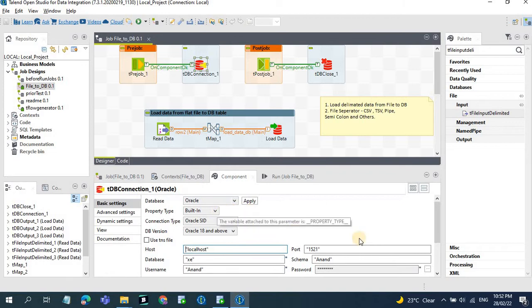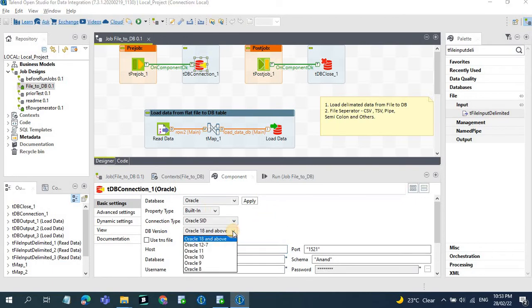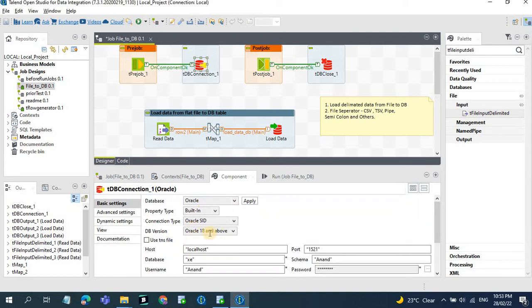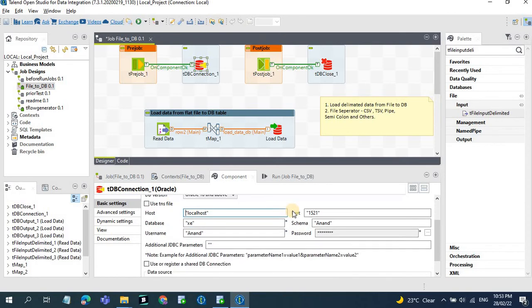And in the connection type, since we are hard coding all the values in the component itself, it's built-in, and based on the DB version you can change it. If your DB is Oracle 11, make it as Oracle 11, and we are using Oracle 19.3, so ours will be Oracle 18 and above. And in connection type, you can use service name or custom. So ours is SID, so we will keep it as Oracle SID, and the DB version is Oracle 19, and the remaining things like host name, port number, database name, everything needs to be filled.